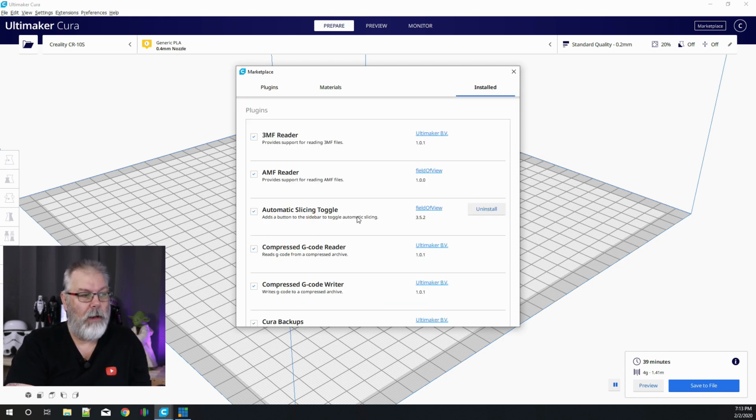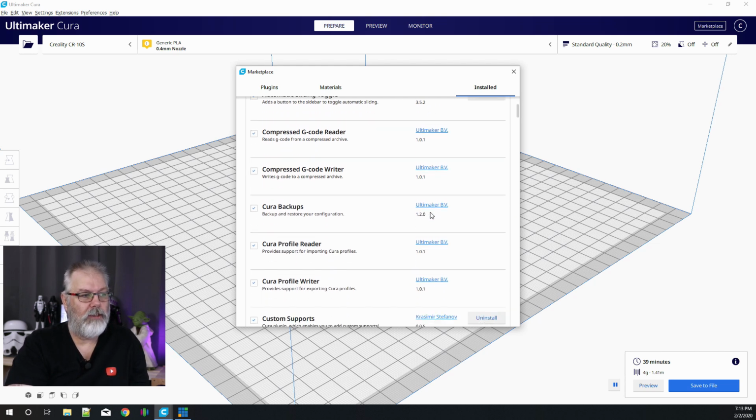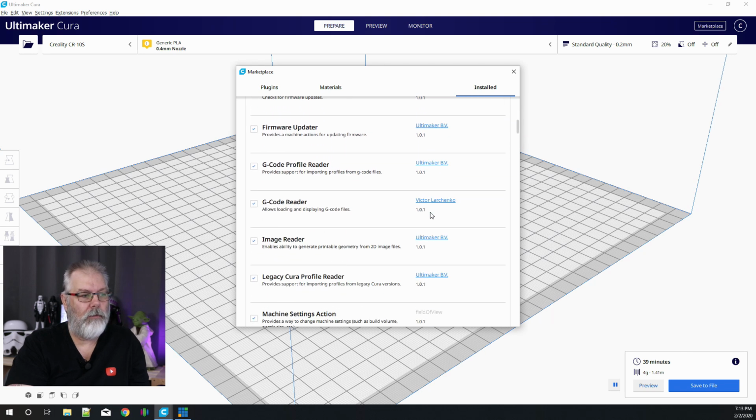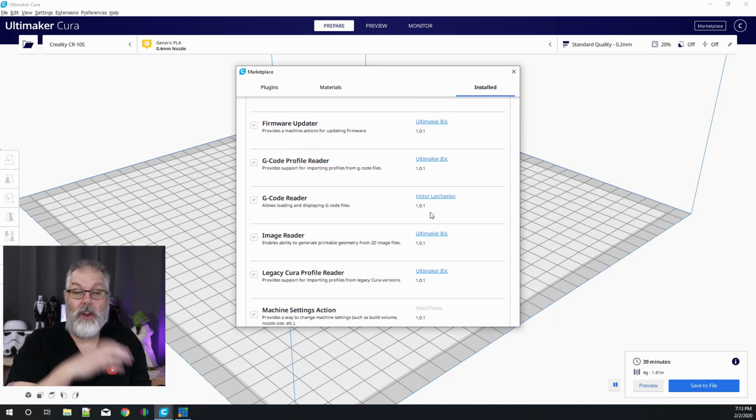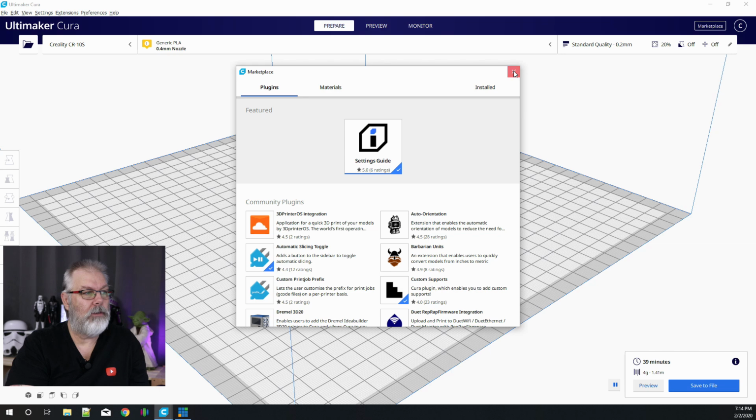So you can see here, automatic slicing toggle. If we don't want it, we can uninstall it. It is really easy for us to do just by clicking that uninstall button. Now, the ones that don't have an uninstall button, these are all parts of the program that you cannot take out. Now, you can update those parts just by going back to, we'll just close this down.